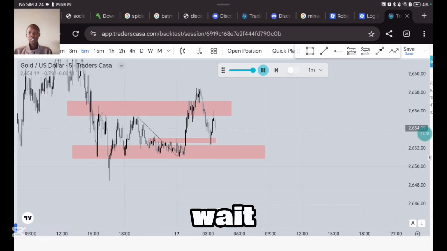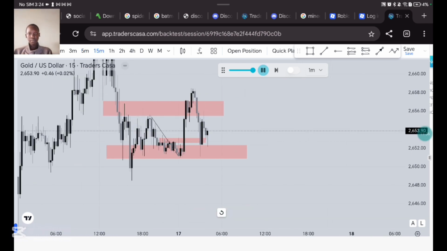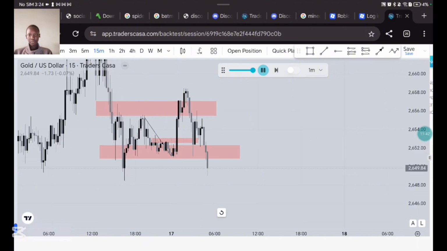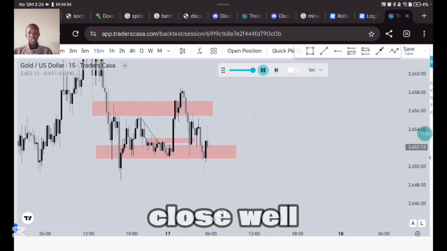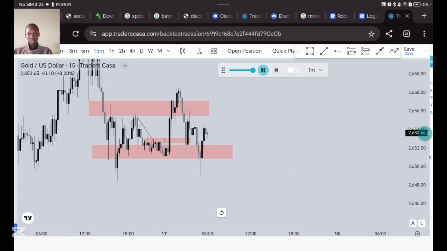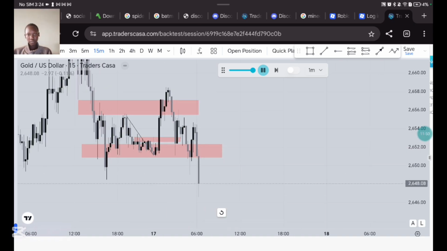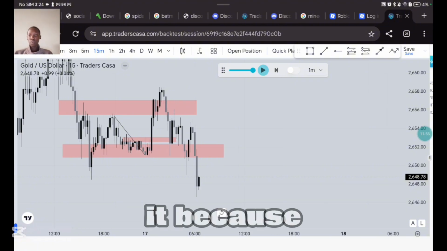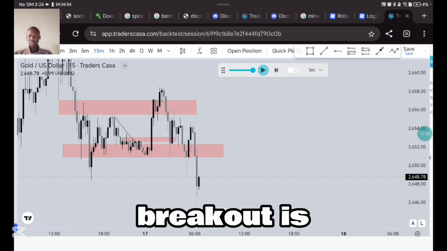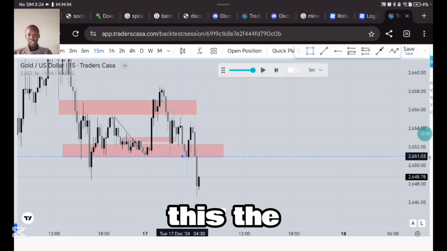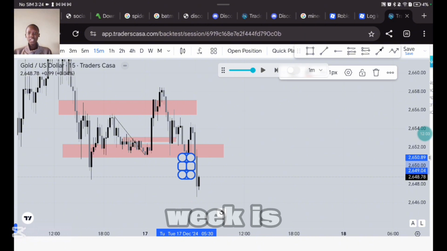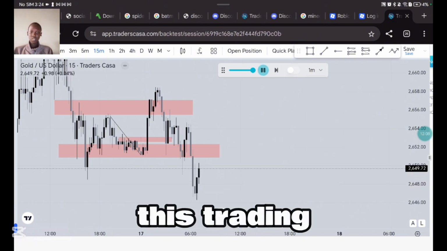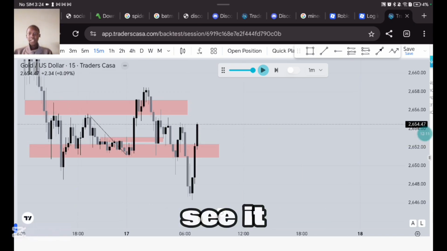Now let's wait. Let's wait a little bit. Here it did not close well. Here you are supposed to enter, but let's say we missed it, because not every breakout is true. Based on the way this one is this week, there's a chance of it becoming a fake out. It's just because I've mastered this trading strategy very well. You can see it has entered.